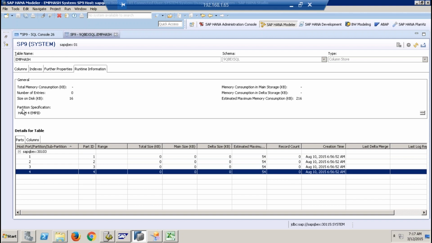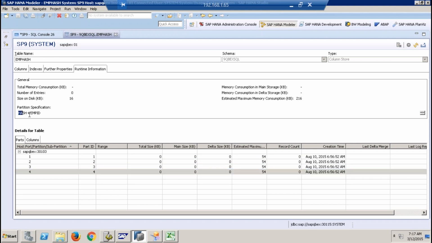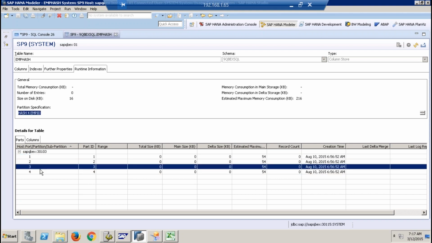And here it tells you the partition specification. I told you partitions are created based on partition specifications. And what is this here? Hash and number of partitions 4 on which column? Employee. Here you see the partition specifications, and here you see the partitions.